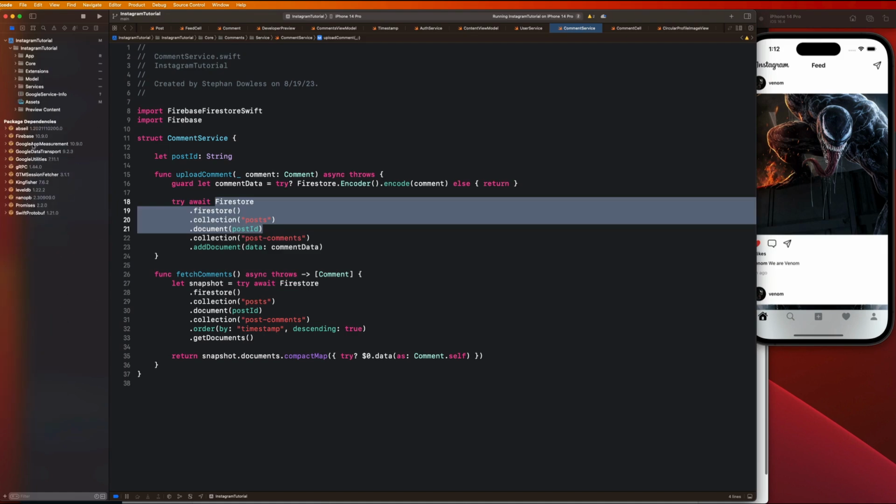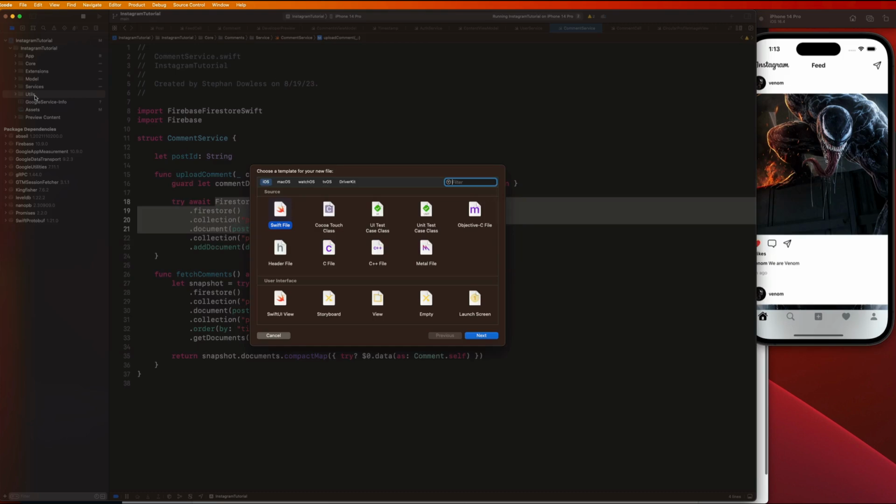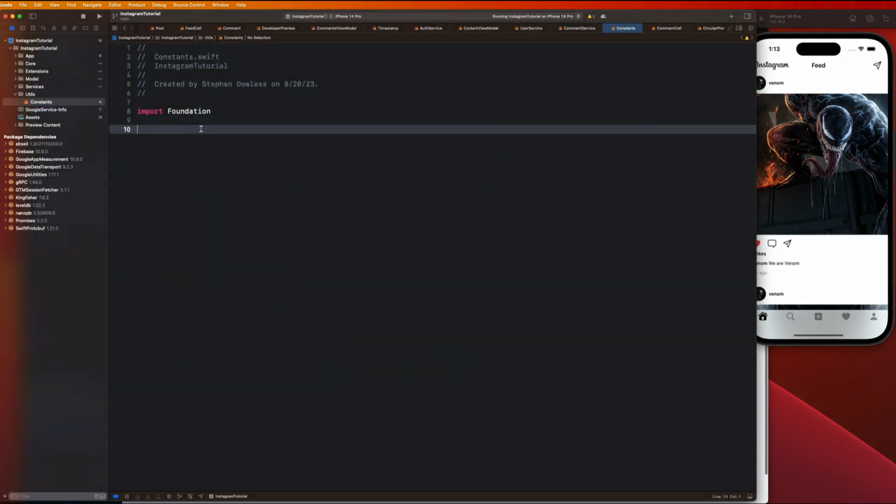So I'm going to collapse all these. Yep. So on your main project folder, let's go ahead and create one more folder and call it utils. And this is just short for utilities. And I think we're going to put it right below services. And we're going to make a guy here that's a Swift file. And it's going to be called constants. So we're going to make a struct here called Firebase constants.